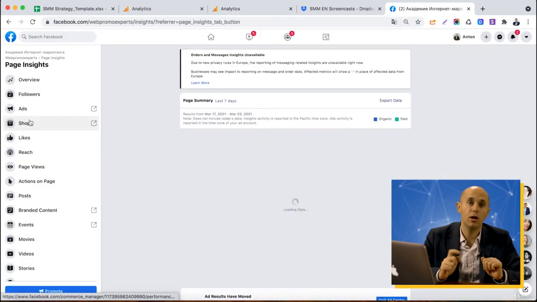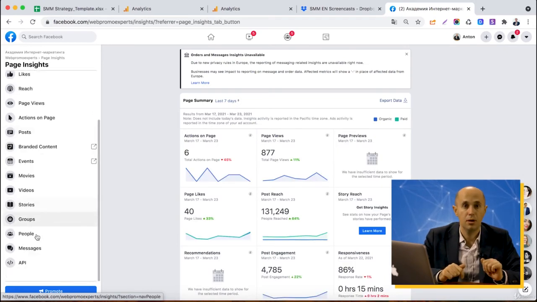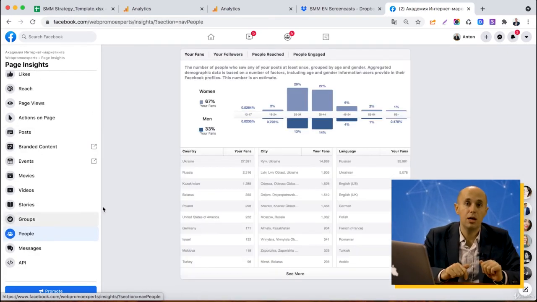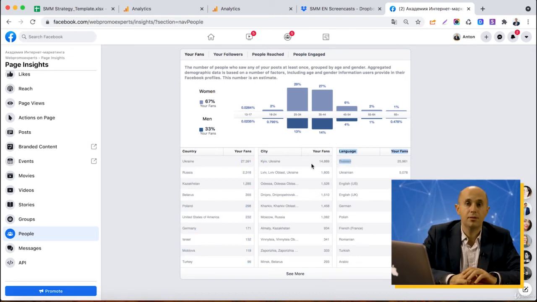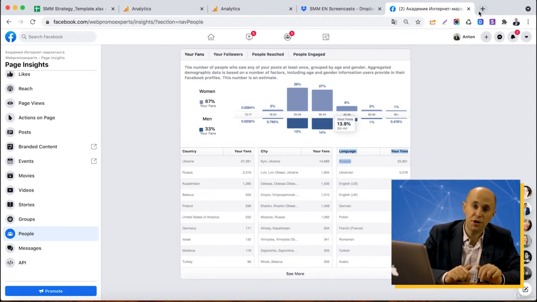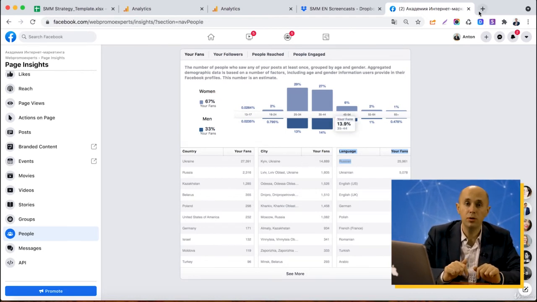Every social network has in-depth analytics. I can use Facebook Analytics and head to the People tab, and in a nutshell, I will see the same information. So all that information, gender, age, interest, and so on, put that into the first part of your table.